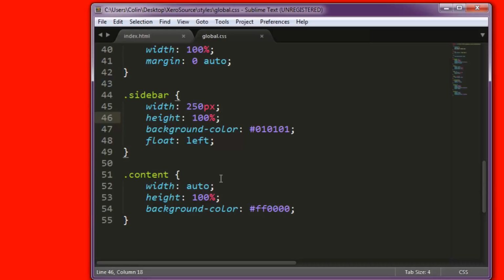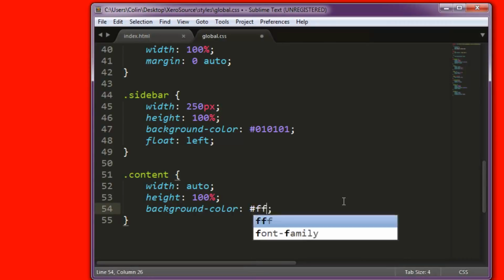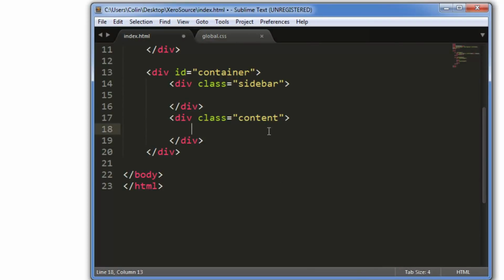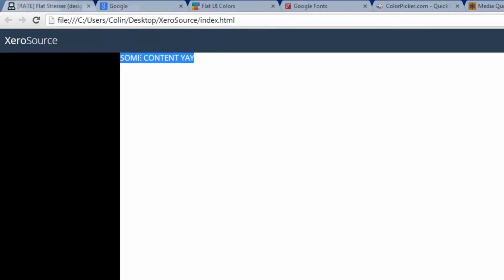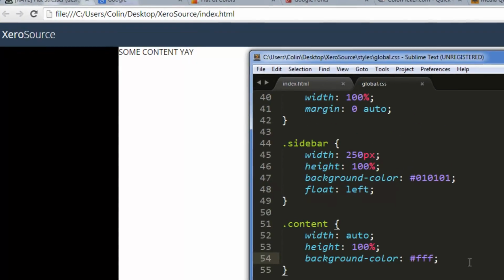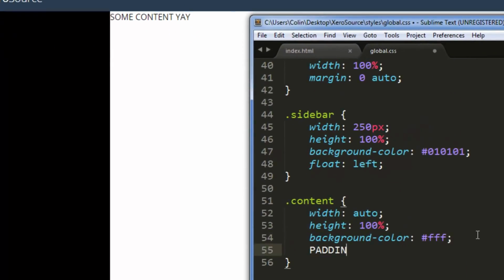Alright, so now let's change the content background to white for now, just white. And then we'll add in some quick content there, just to show you something that I was talking about. So inside the content, we'll add in some content, yay, like that. Okay, now as you can see, we need padding here, because this just looks terrible. It's right up the edge. And to add padding, of course, we use padding in CSS. So in here, padding, whoops, caps for some reason, and then 15 pixels, and voila.